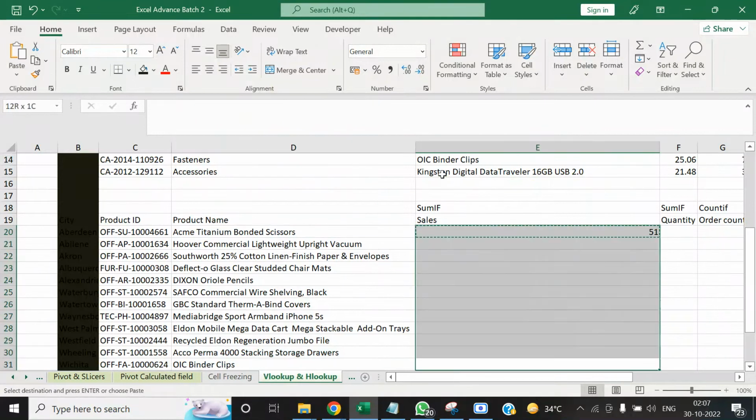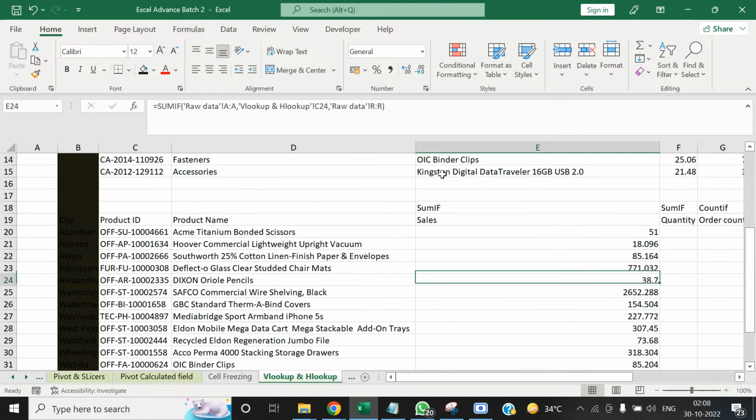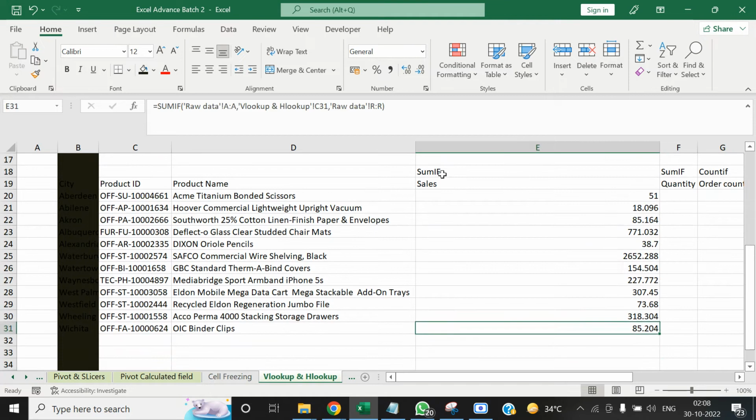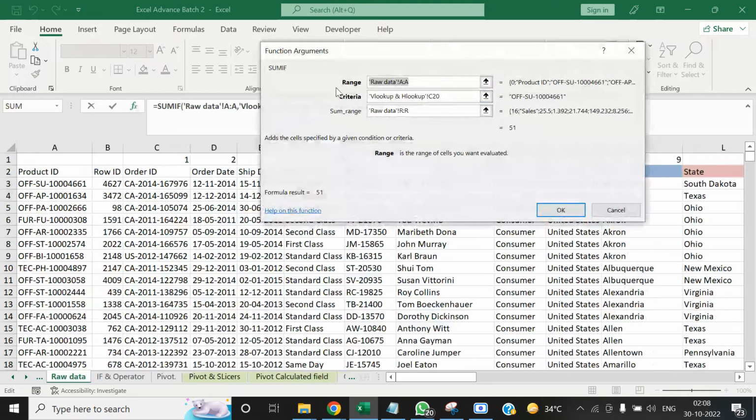Now if I drag this, it is giving me the total sales value. Any questions here? Again, you need to practice this, to get the three things that it is asking: range, criteria, and sum range. Range is the value that I want to find. So you need to select the entire column, that is column A.